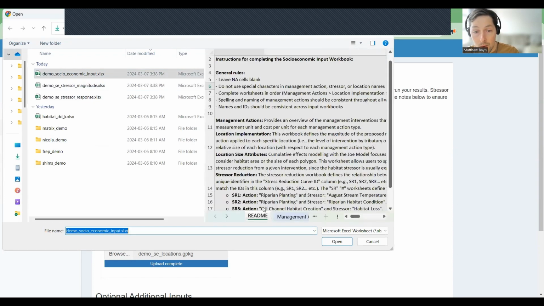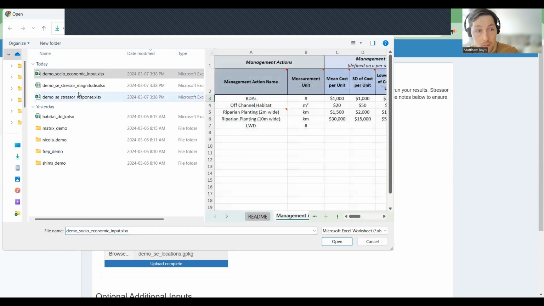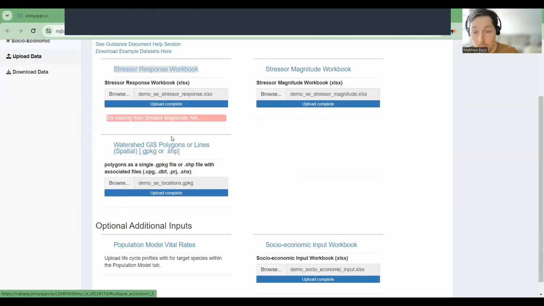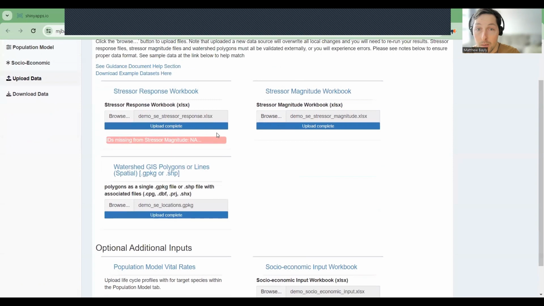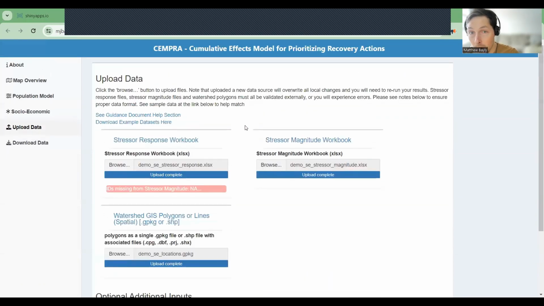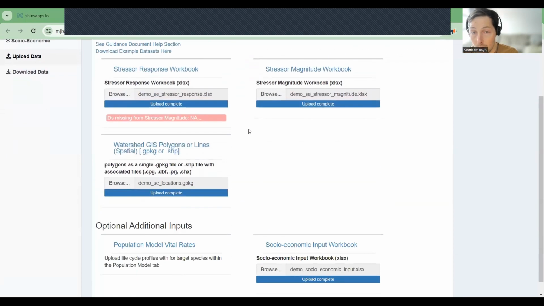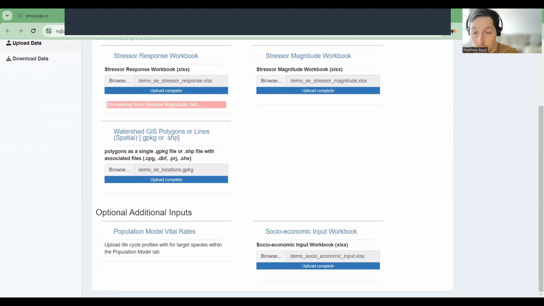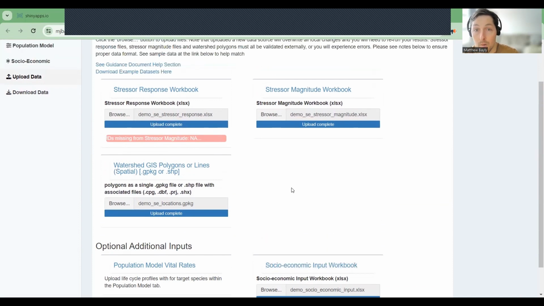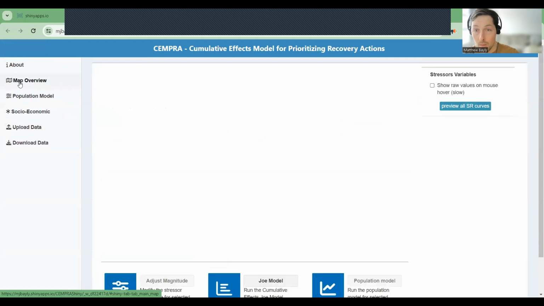The socioeconomic input workbook is a little bit different than the other workbooks we've seen in the previous example. A separate video will be dedicated to going over the input requirements for the socioeconomic input workbook. Once all input workbooks have been uploaded successfully, we're ready to start the socioeconomic module. Pay special attention to any red error messages here. If any appear in the socioeconomic input workbook setting, do not advance forward before resolving them.